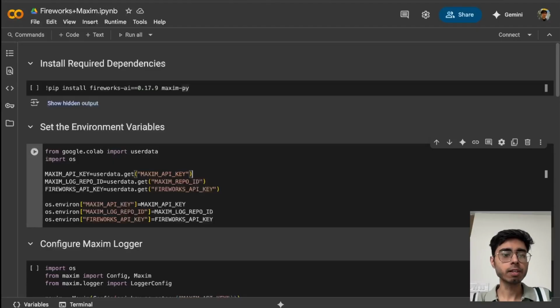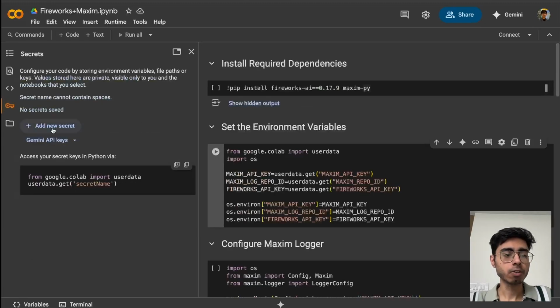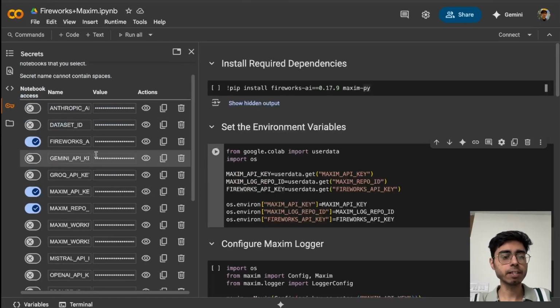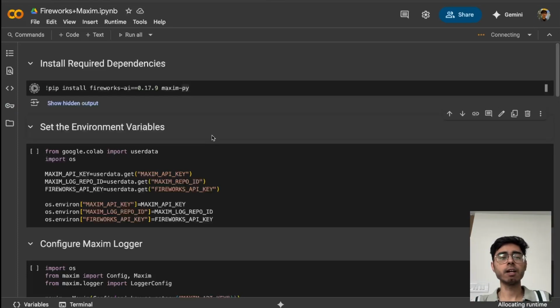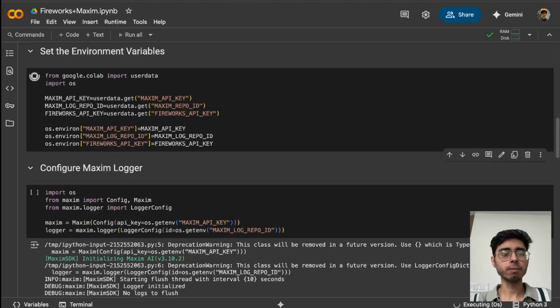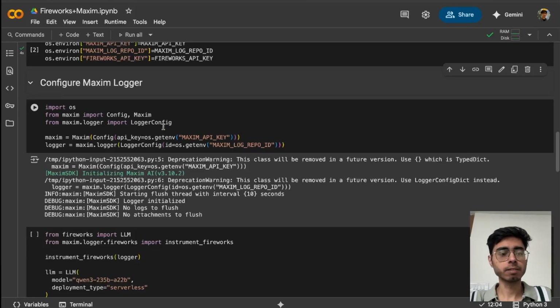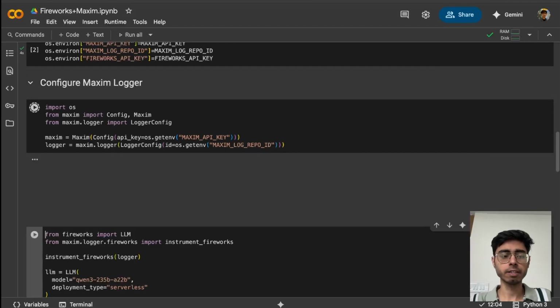And I'm going to use this in my notebook secrets. So I've kept the code ready to save some time. Go to the notebook secrets and I'm going to replace my previous log repo ID with this one. And let's save it. Then let's install Fireworks AI and Maxim AI packages. Then let's set the environment variables. And now let's configure the Maxim logger. So I'm going to create an instance of Maxim with the Maxim API key and a logger instance with log repo ID. Let's run this.